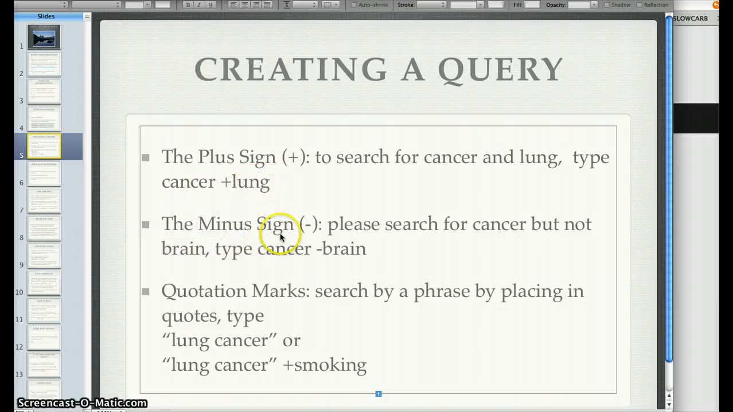The minus sign, if I want to search for cancer but not brain cancer, I would type it cancer space minus brain.